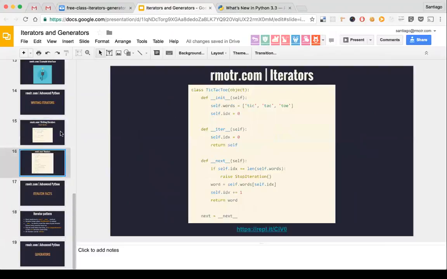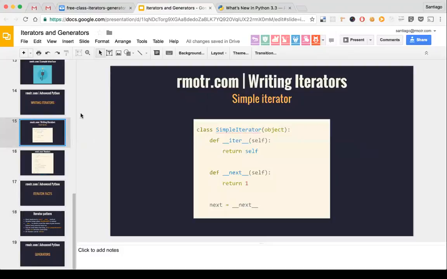Any other questions in general about iterators or generators? Cool. So again, the idea of iterators is to provide a good interface for your users. Just writing an iterator might take more work for you, but the users that are actually using your object will be grateful for it because they will just do a for loop, simple and intuitive.